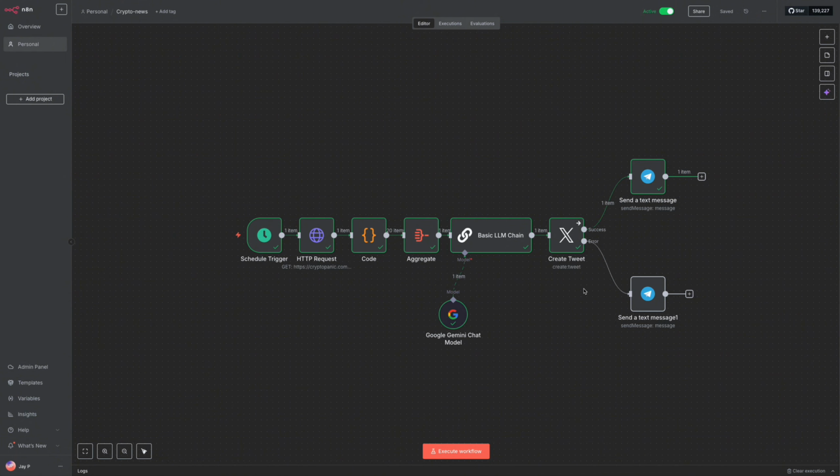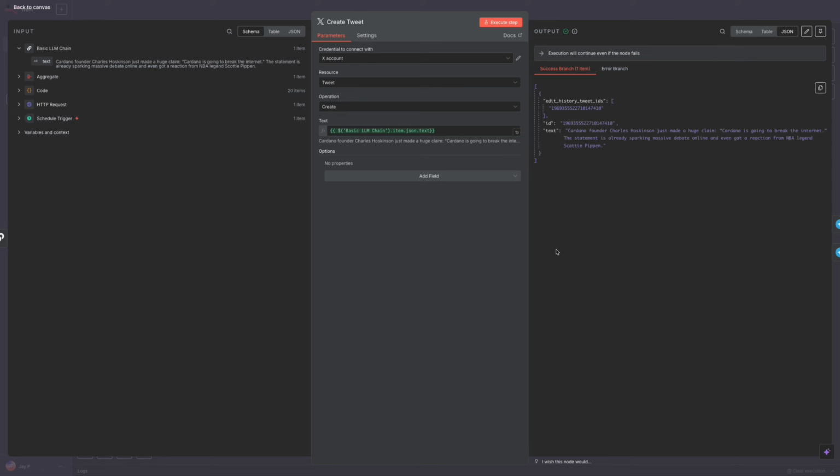Perfect, so that one's just gone off and it's posted to our Twitter account. I'll just open the X node here and we've got a response from the tweet node saying that it's posted successfully and showing the post that has gone out.